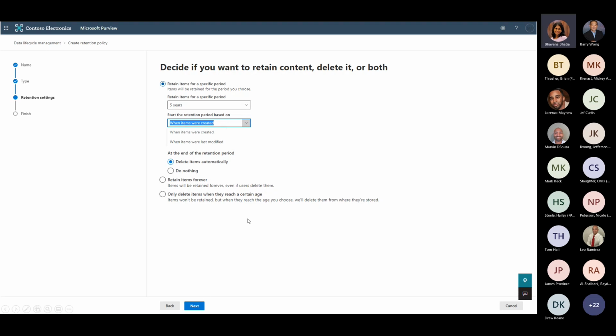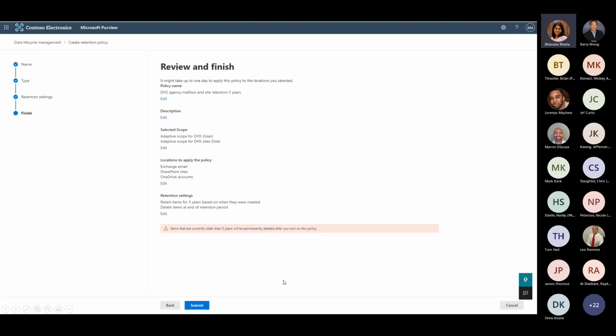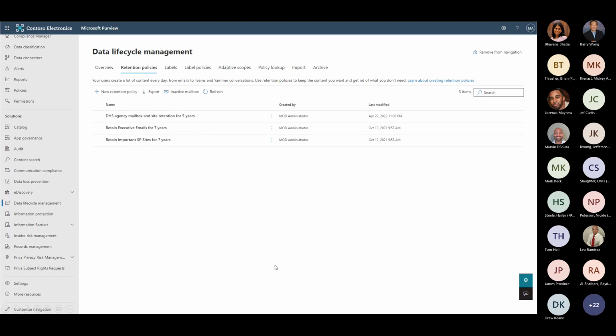Once you decide the retention settings, you can submit this retention policy. Now this policy will start applying retention settings to all the items within the mailboxes, SharePoint sites, and other locations that are included in the scope. Now let's see how to configure an adaptive scope.